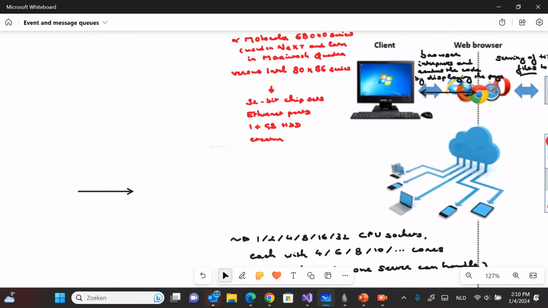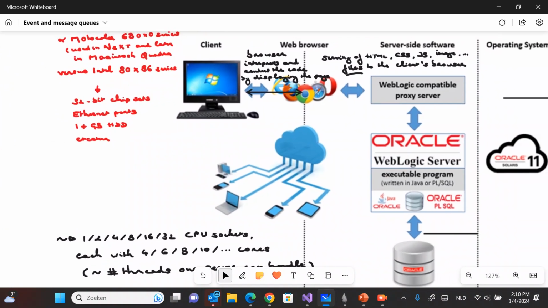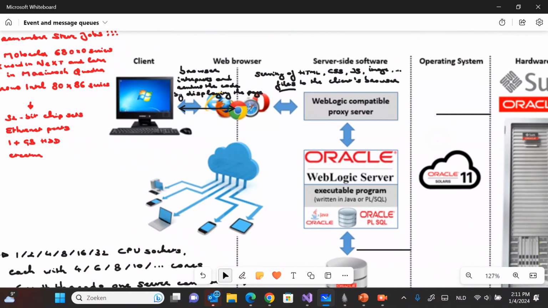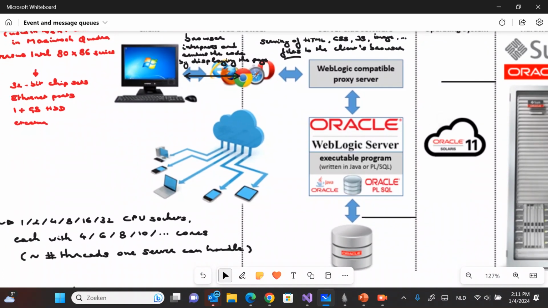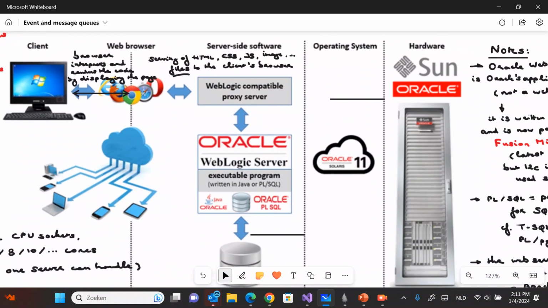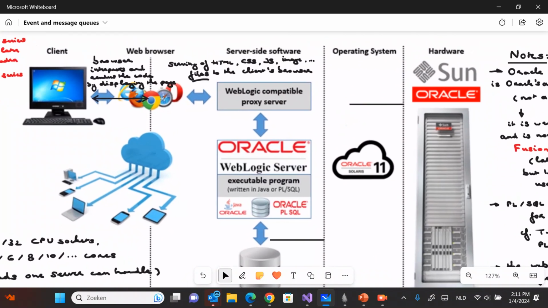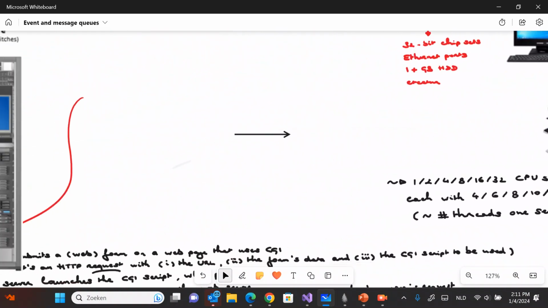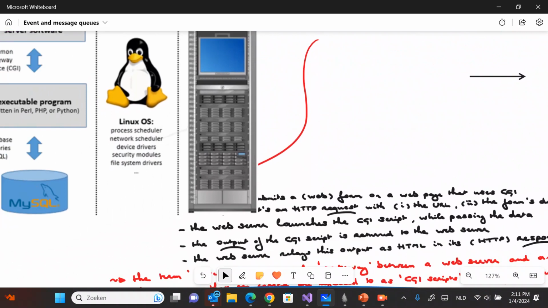Maybe I can briefly present the Oracle stack here. The difference is that the application server would be a proprietary server, the database as well, a WebLogic server, and then you would have a WebLogic compatible proxy server, which could be basically any server. The operating system would be proprietary at the time, Solaris. That has also changed, or became a mixed stack.